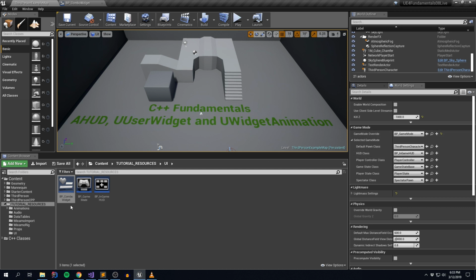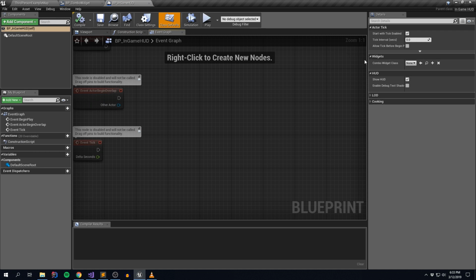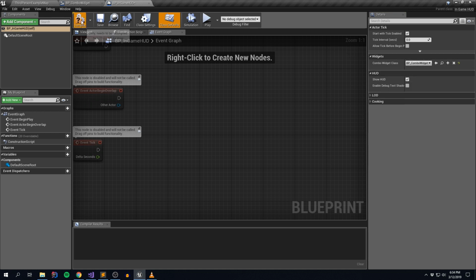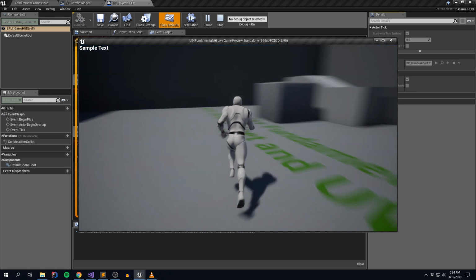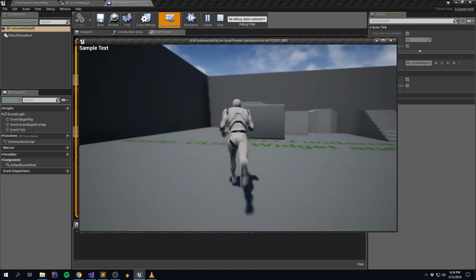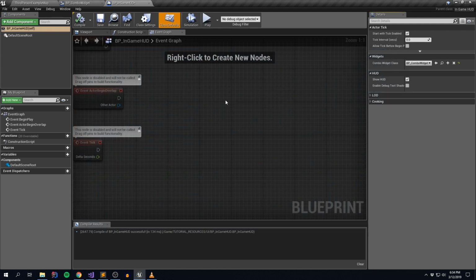We got our game mode, and on our HUD BP, the only thing we're missing is our ComboWidget class. That was something I forgot to set. So on our HUD, make sure we reference our ComboWidget. And now, when we start our game, there we go. There's our sample text in the top left-hand corner. Pretty good. So now let's go ahead and actually make that text do something.